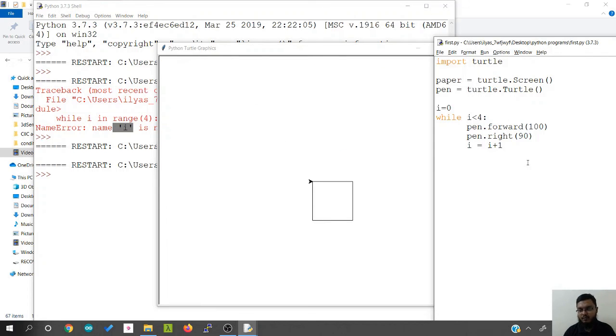So the difference between for and while you must have understood. For does 3 things. It initializes the value automatically. Then it checks the condition, whether i is less than 4 or whatever. And finally it increments. For does all these 3 in a single line: for i in range(4). But while doesn't do that. While only checks. It does only the checking operation. We have to explicitly say i is 0 and i equals i plus 1 every time the loop goes on. So that's how for and while can be used to draw a square with shorter code.